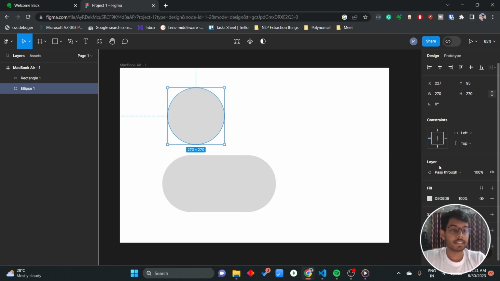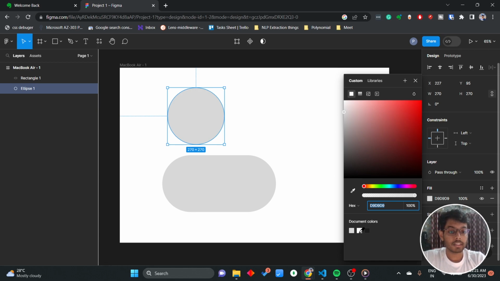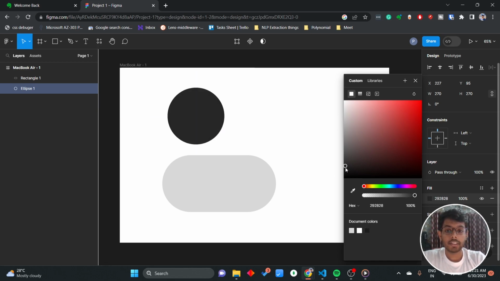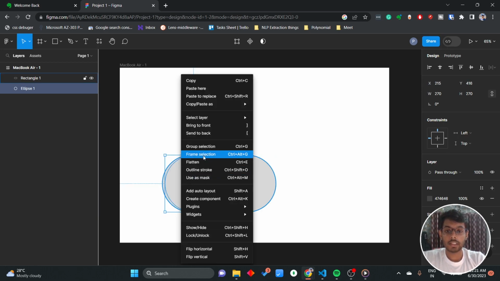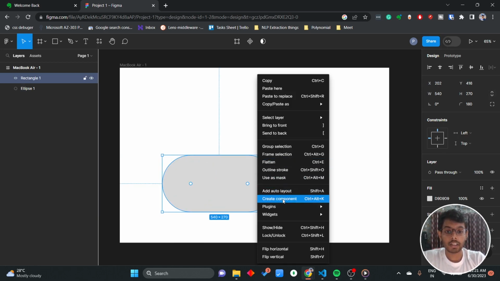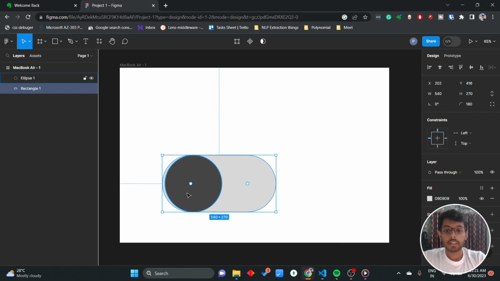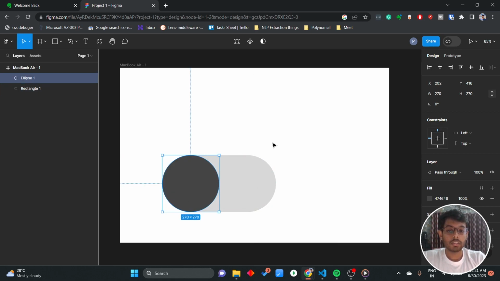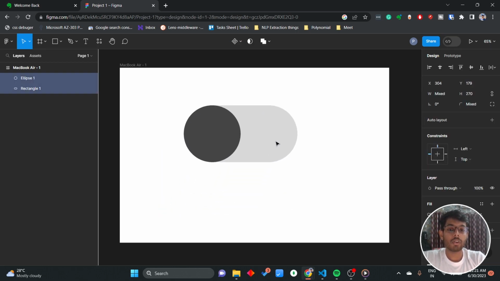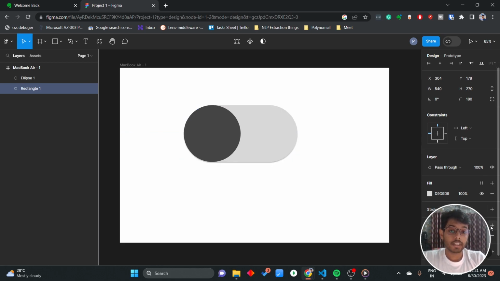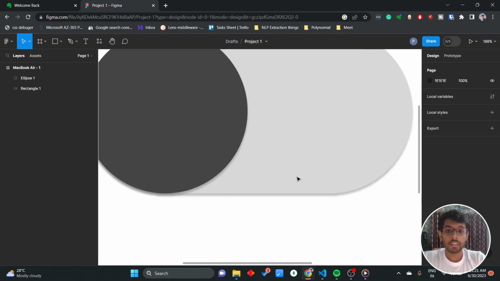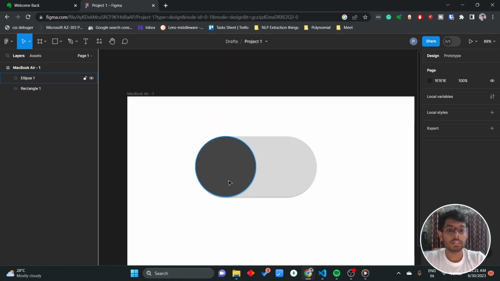Let's make this a little dark, say this color. Now let me send this to back. Now this is the toggle. Actually our toggle is ready. If you want to make it a little fancy, we can add a shadow to this, and we are done. We actually have a toggle which supposedly on click should go left and right.